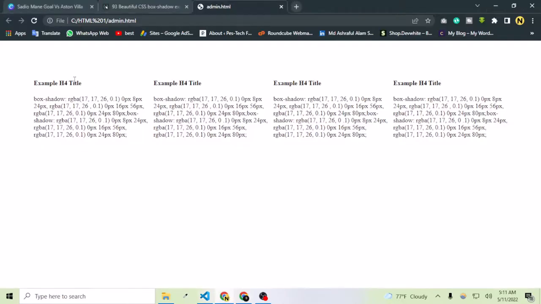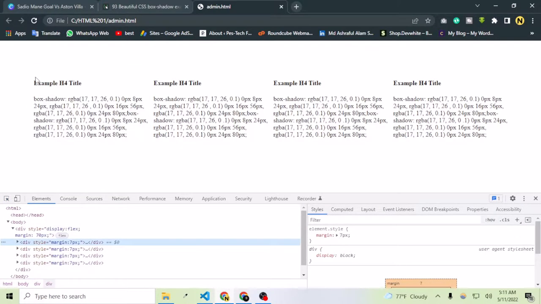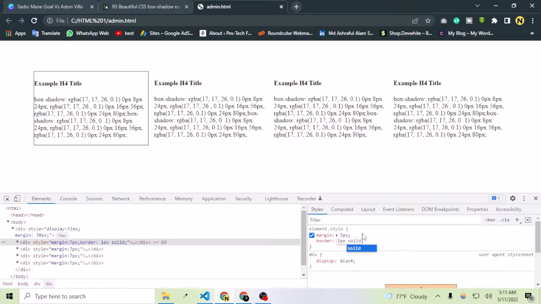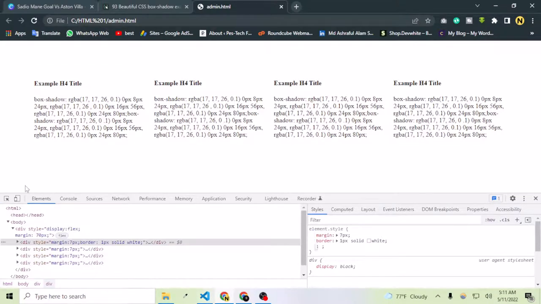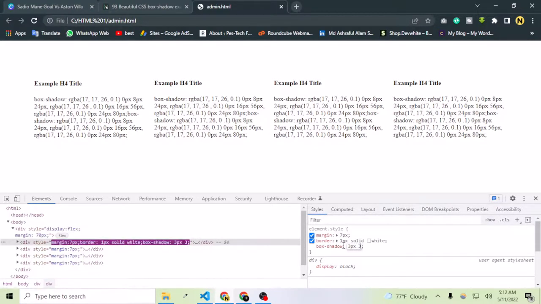And I just can make the box shadows for them now. For doing this, I have to go to the inspect here for understanding easily. Just select this div box here and say a border 1 pixel solid. When I press solid, we have a border here, and white. I have said white, so the border is gone because the background and border color is the same. So don't worry. Now we can say box shadow and give it 3 pixel, 3 pixel, 3 pixel, 3 pixel. So now I can edit this as I want.